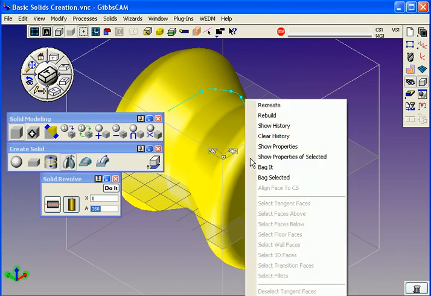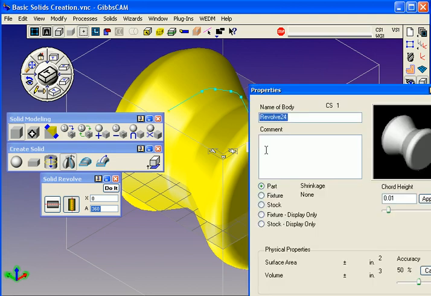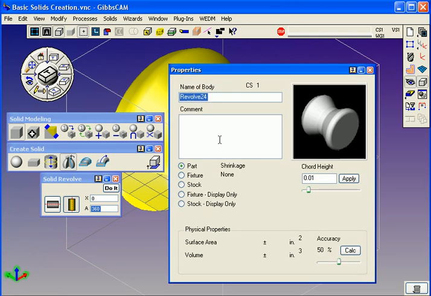You can always right click on that and go to Show Properties, and you can verify that it's in fact a solid model by clicking on the Physical Properties tool down here and clicking on the Calculate button. It'll give you the surface area and volume. Very handy if you're in the mold business and need to know how much area or volume a solid takes. So if you need to calculate weights or costs, that kind of thing, it's a very handy way of getting very accurate information about the solid model.